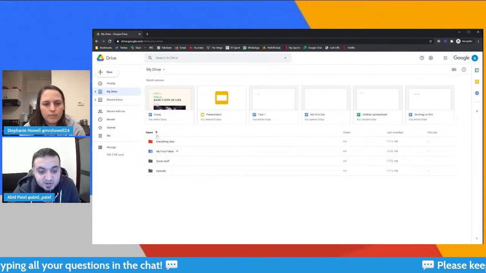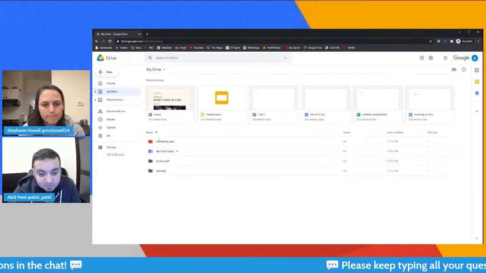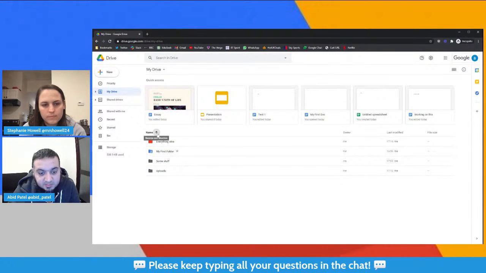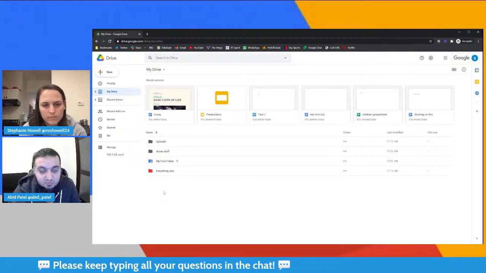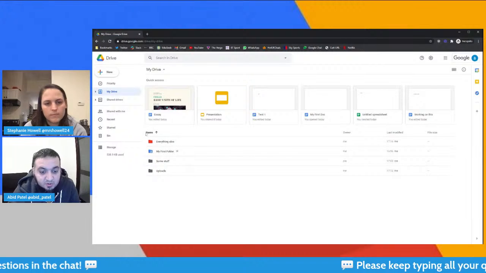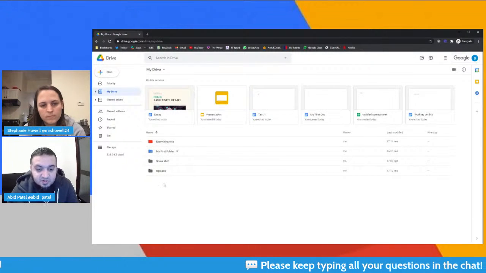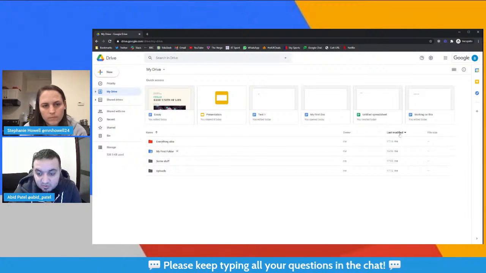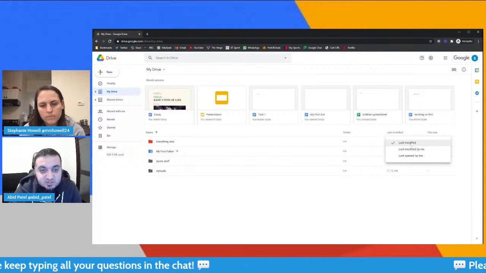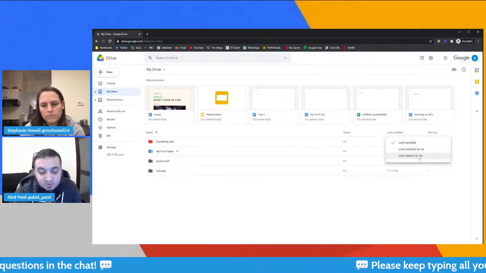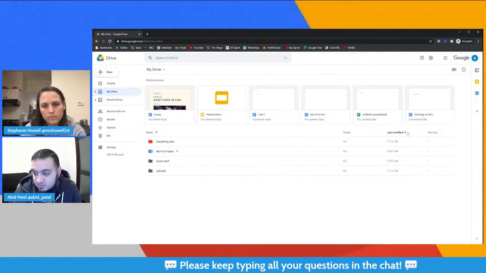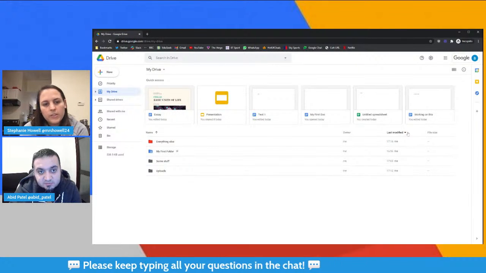You can see they're sorted by name. At the moment, it's sorted in alphabetical order from A to Z here. If I click on this button, it'll now reverse the order, so it's now from Z to A. So that's one way to sort the folders and your files, by name. You can also sort them by last modified. So if I click there, you can just select last modified by me or last opened by me, and I think those are the only two, isn't it? Yeah, those are the two ways.